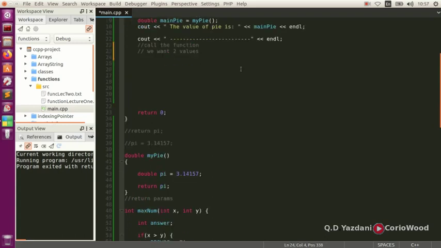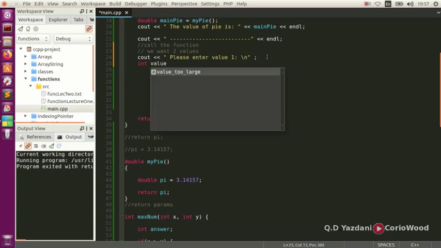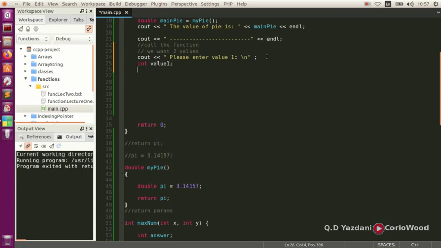So how are we going to assign this one? Alright, we are going to do cout, please enter value 1. And here I'm going to put a next line. Now I'm going to get the value from the user, so I'm going to put a cin, and before that I need to declare one more value 1 because I want to get my value from the user. It's the best idea to declare it before getting the value.